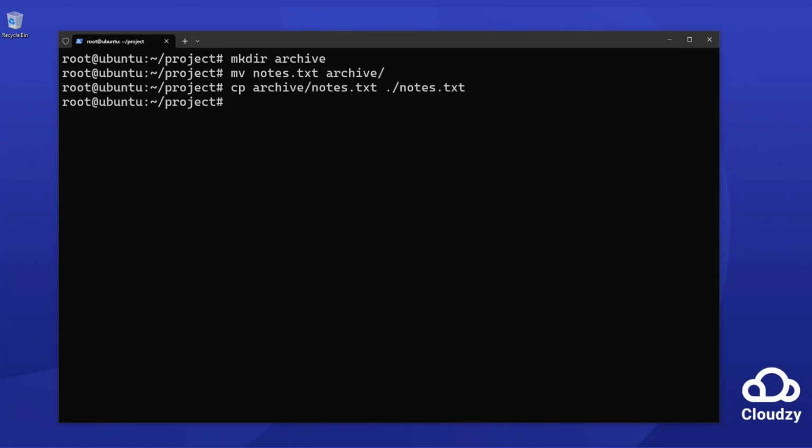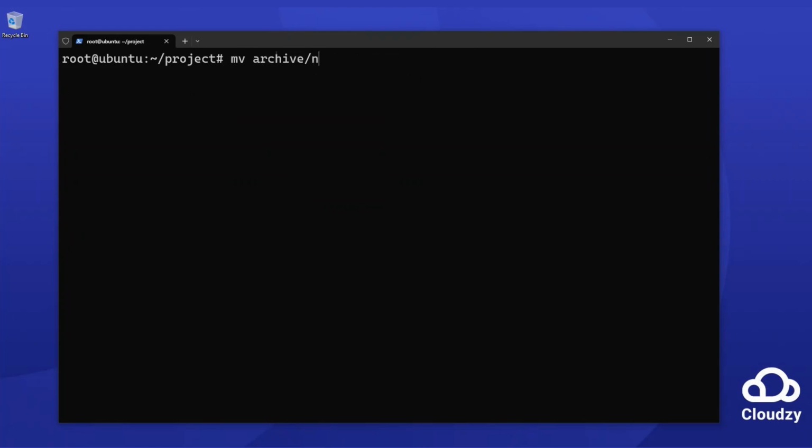Step 10. Remove the copied file. Remove the duplicated file with rm notes.txt. Then, move the notes file from the archive to the main project directory by mv archive/notes.txt . Step 11. Remove the subdirectory. Now, archive is empty, so we can remove the directory with rmdir archive.